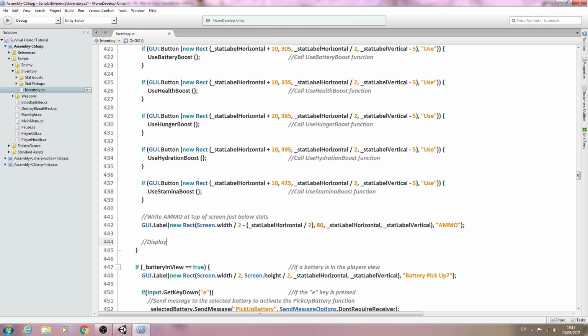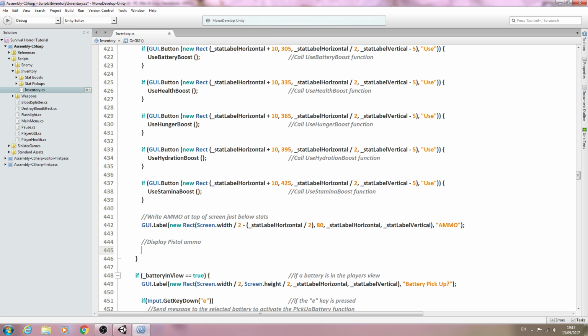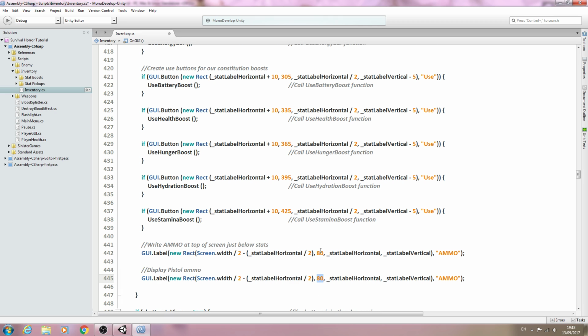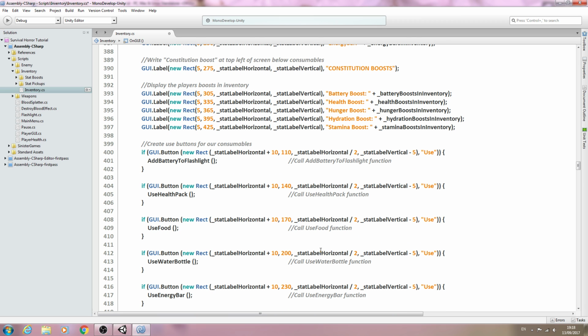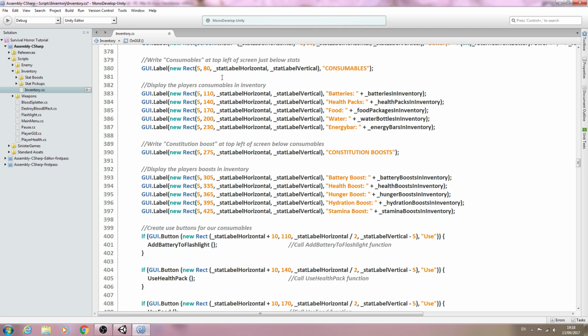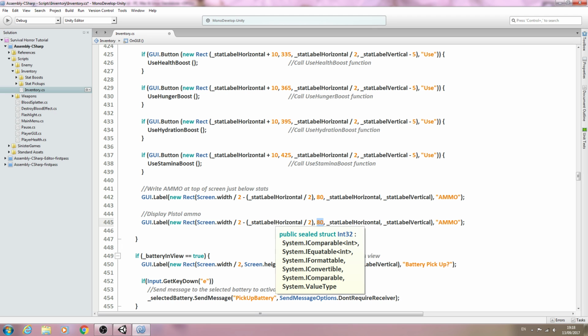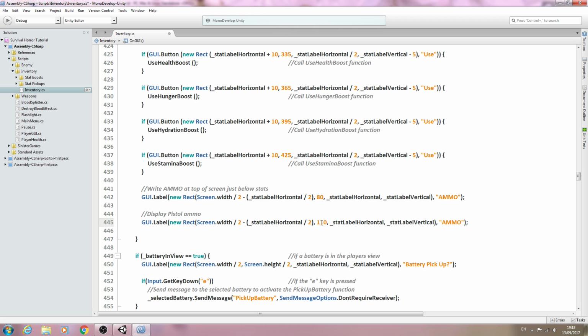Below we'll begin with a comment saying display pistol ammo. We'll come below there, and again we can actually copy and paste a lot of code. In fact, we'll just copy this line here, let's paste that in, and we will need to change some things. So let's begin by changing this value of 80, and if we come up, I think we had a value of plus 30 for each one, so this will be 110 to keep in line with the rest of the GUI.